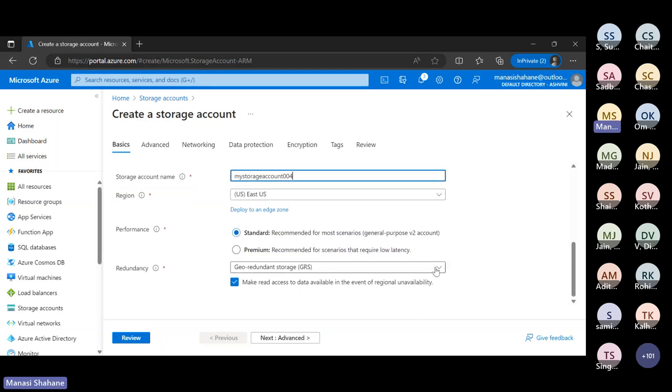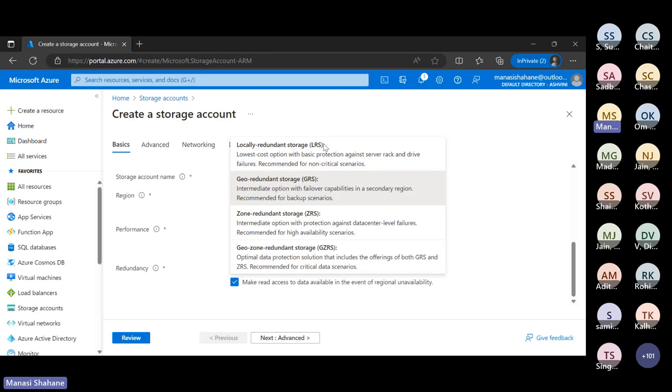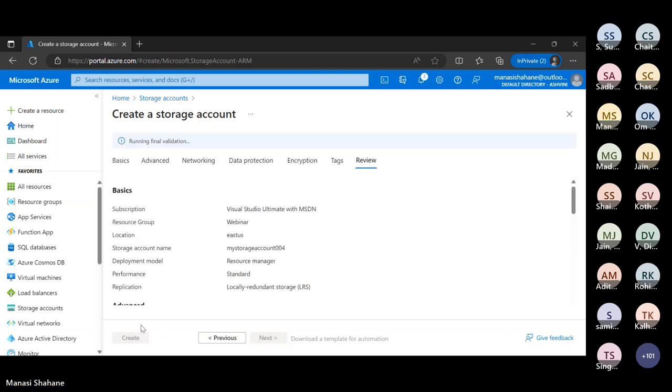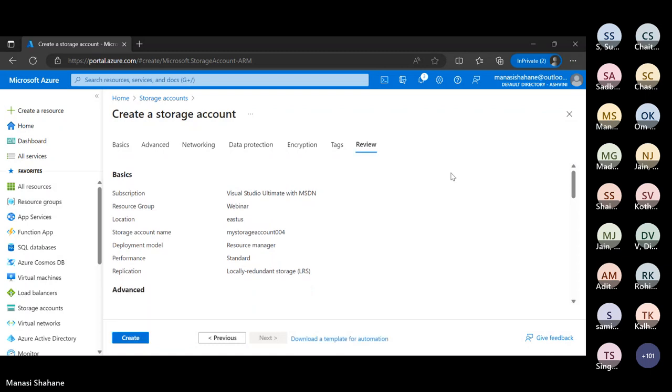Yes, it is taking. So here you can see you will get the options to choose what redundancy you want. So I'll go for LRS, because mine is not critical data. I'm doing it just for demonstration. So I'll now click on review. Once it has done the final validation, you can click on create.